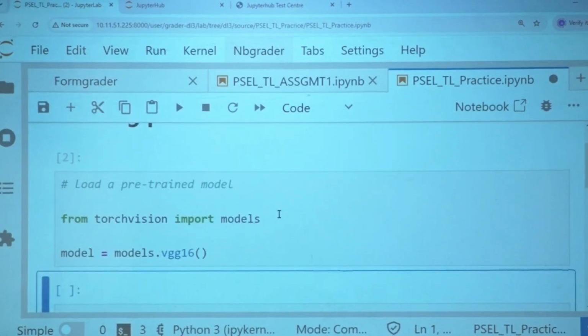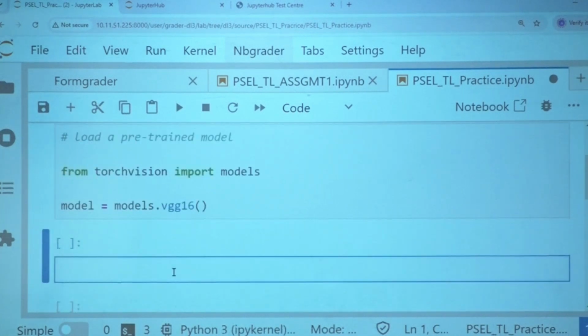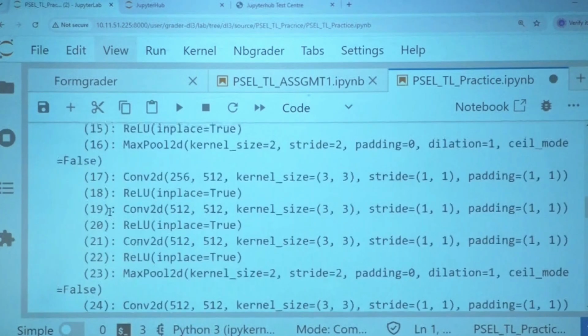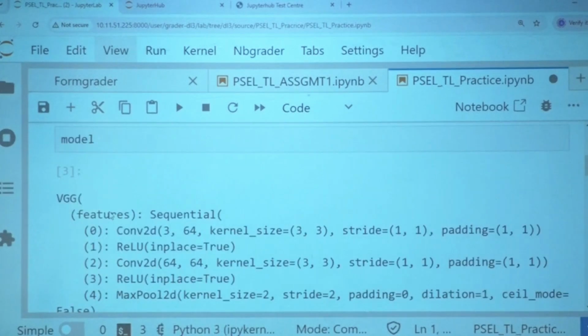Execute it. So models.VGG16 will load your model. Yes. You just check how this model is. Just visualize this model. Just print this model. You can see the information here.